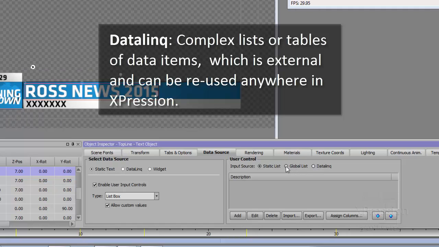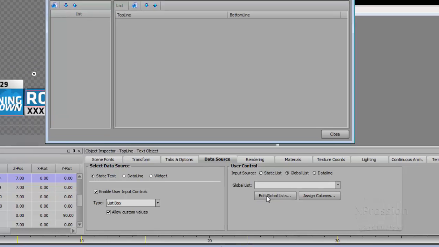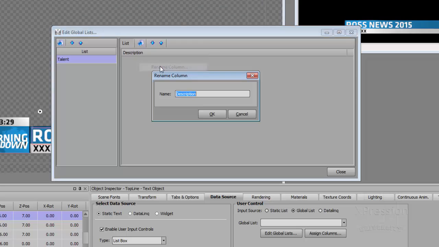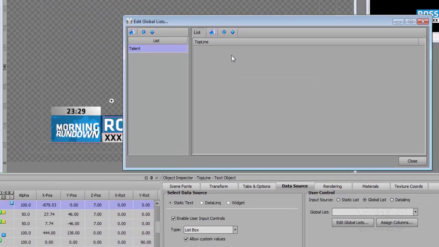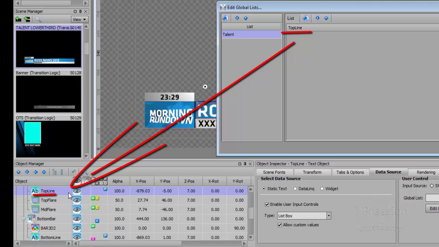I'm going to do this one as a global list, and I'm going to go ahead and edit global list because I don't have one yet. I'm going to create a new one by clicking the little plus sign up here. I'm going to right click on it and rename that list. I'm going to call it talent. Now my items here have the header column, and right now it's labeled description. I'm going to right click on it, rename the column, and call it top line with the same punctuation and capitalization, so this matches this.